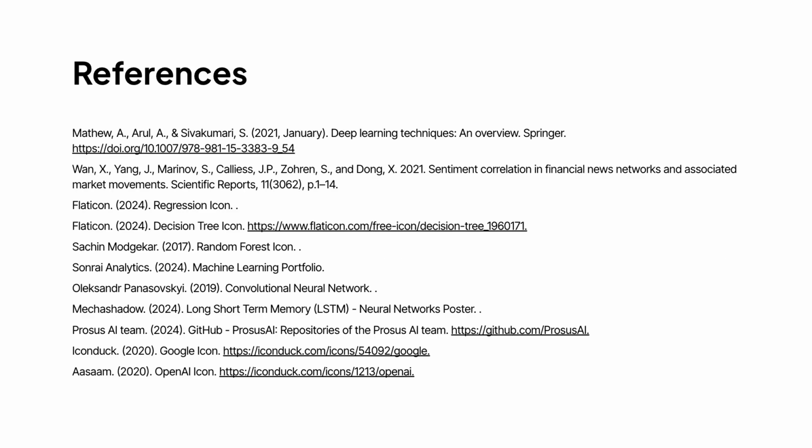On this slide, I have included references for all images used.